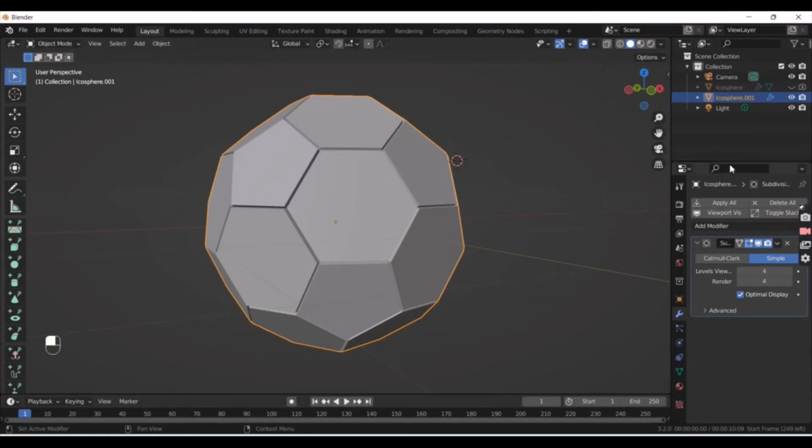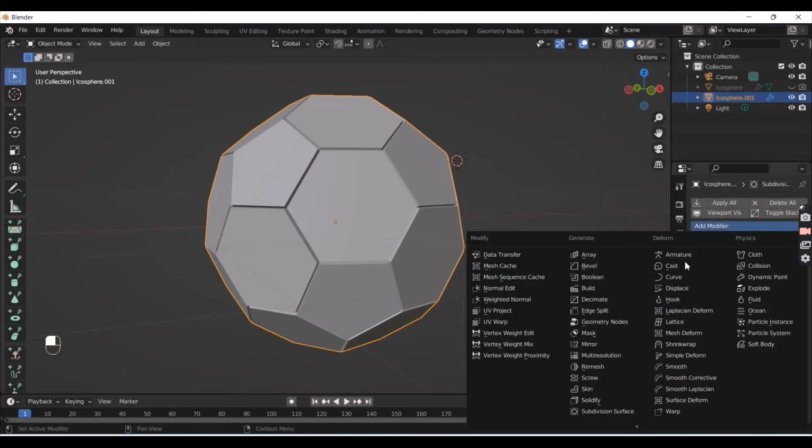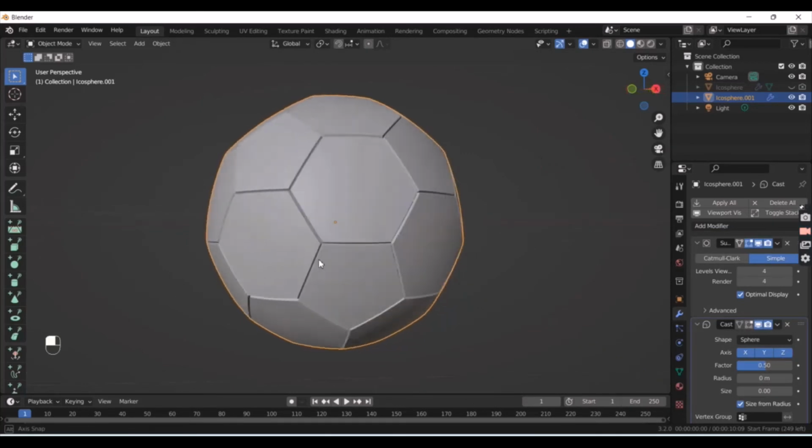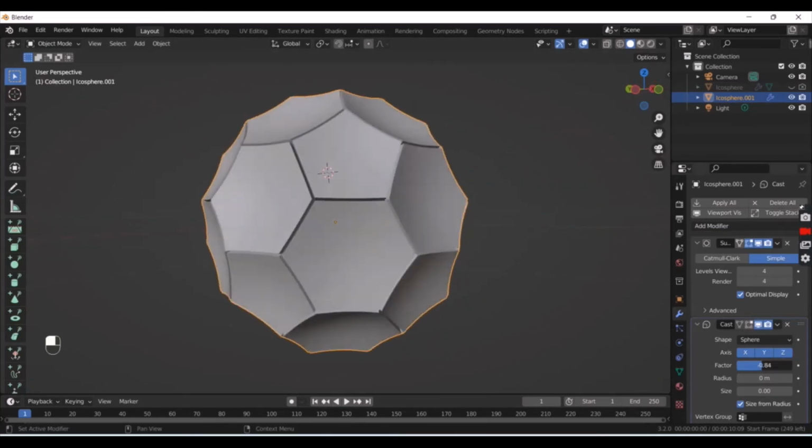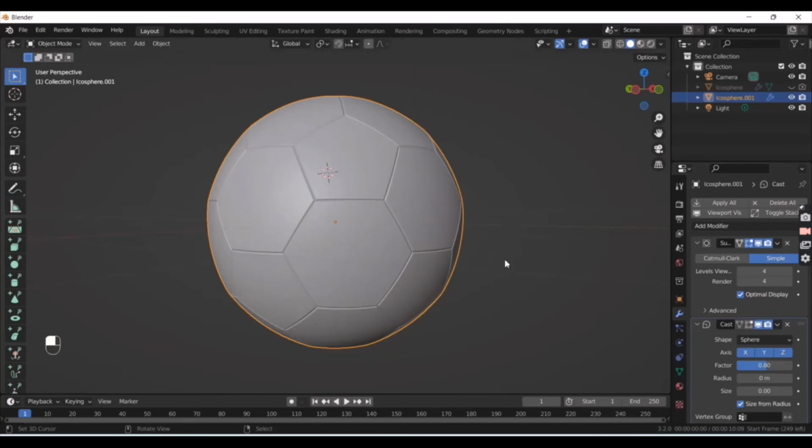Now we add a cast modifier to it and change the factor value to 0.8 or 0.9. In this case I'm going to take 0.8, and here we get the football.